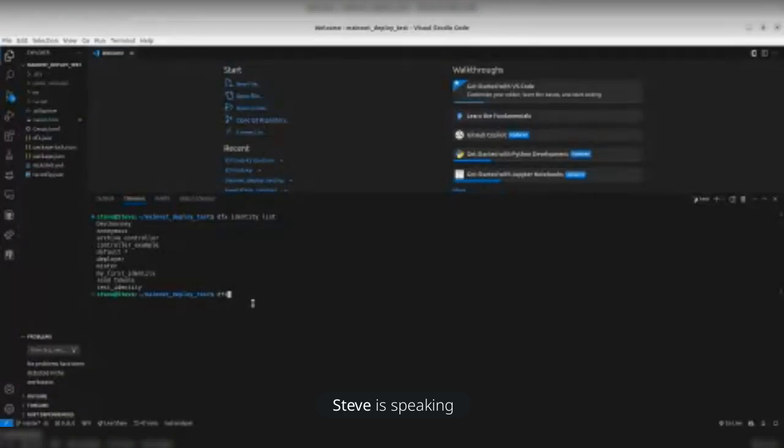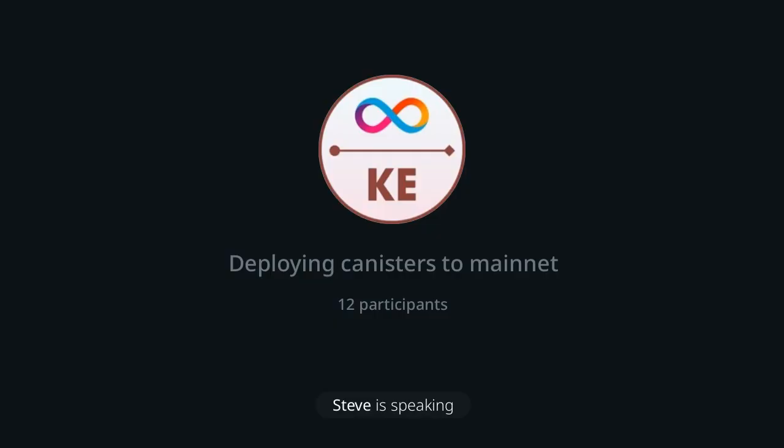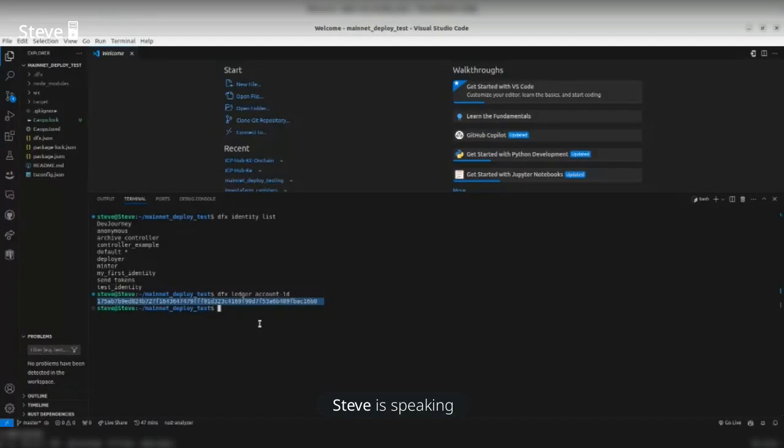If I do dfx ledger account-id, it will print for me my account ID. This is the particular account ID that I will send the ICP tokens to. So I will go to an exchange. Let me show you guys practically.